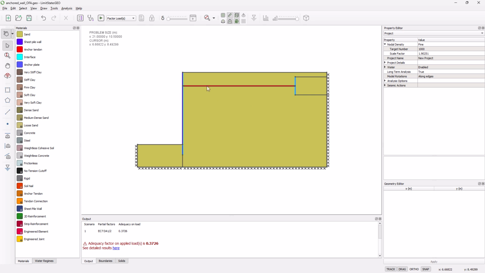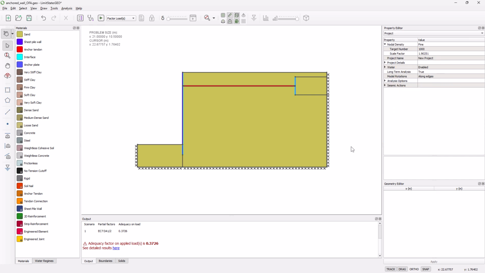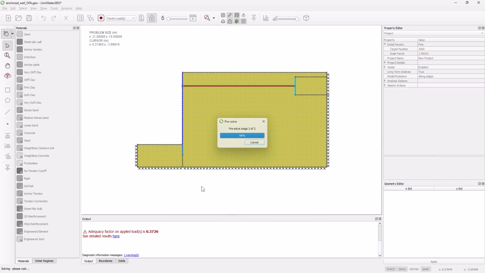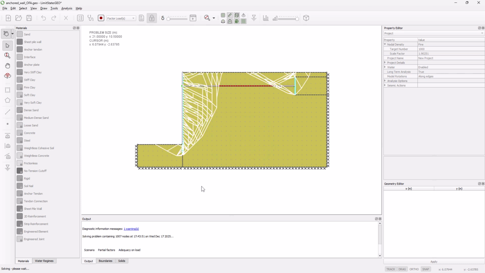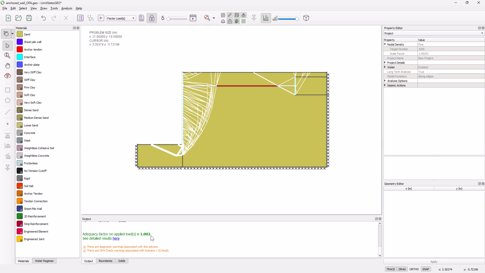So we go back and look at this, and we can now see that we have a structural check. So you can apply the structural check to any item you like. I'm going to set that to true. And then I will solve the problem. We can do the diagnostics, and it will find the mechanism. This time we have an adequacy factor of almost 1. So in terms of geotechnical failure, it's failure in the soil, we are okay.